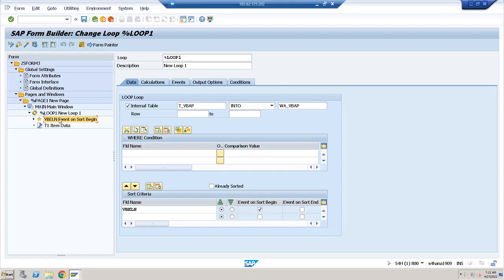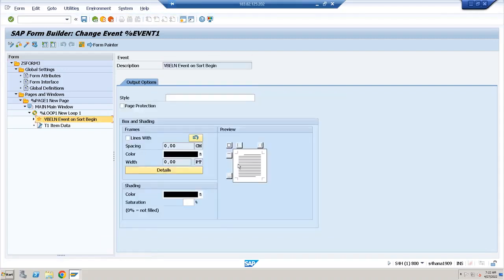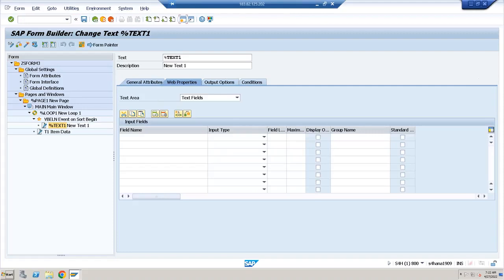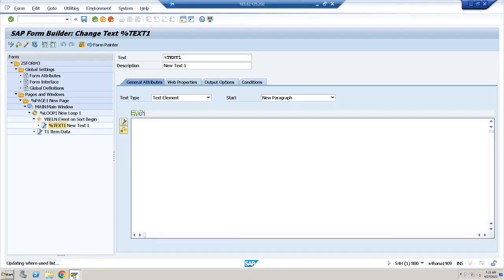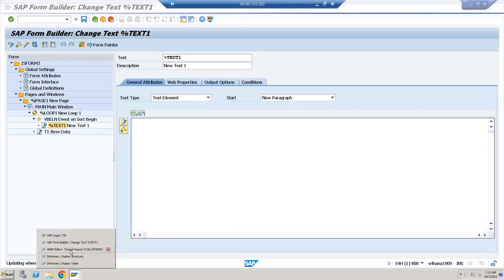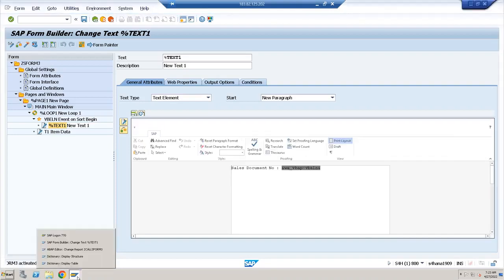So whenever this event is triggered, I am displaying the corresponding sales document. Under this event, I created one text object, and in the general attributes tab, I'm displaying the sales document number. That's all. It is already activated now. Let me execute this program, and I'll go back to the driver program. Let me execute.